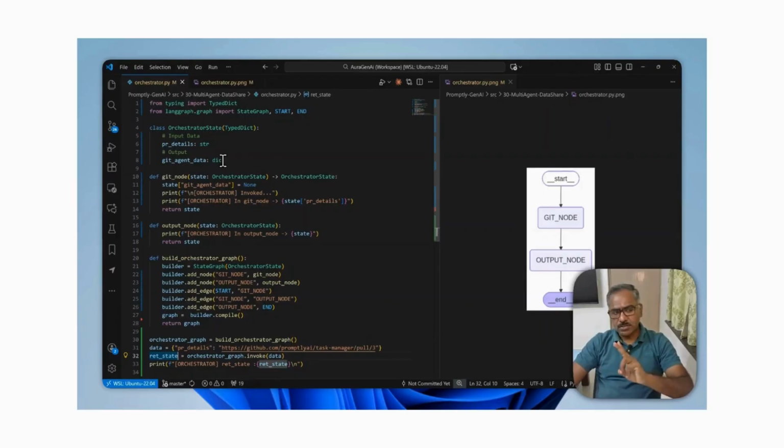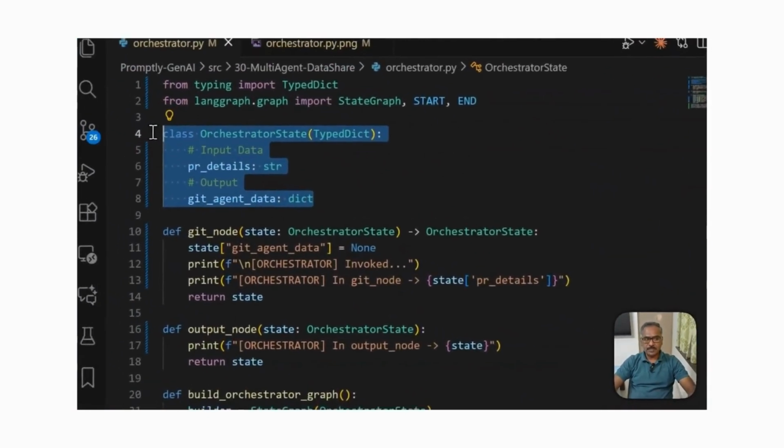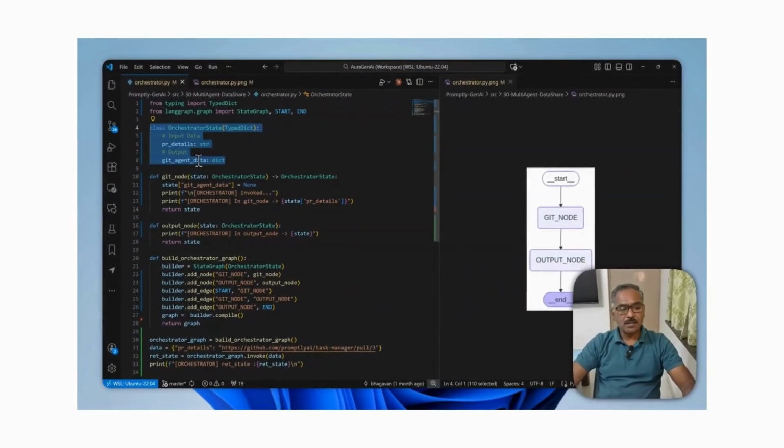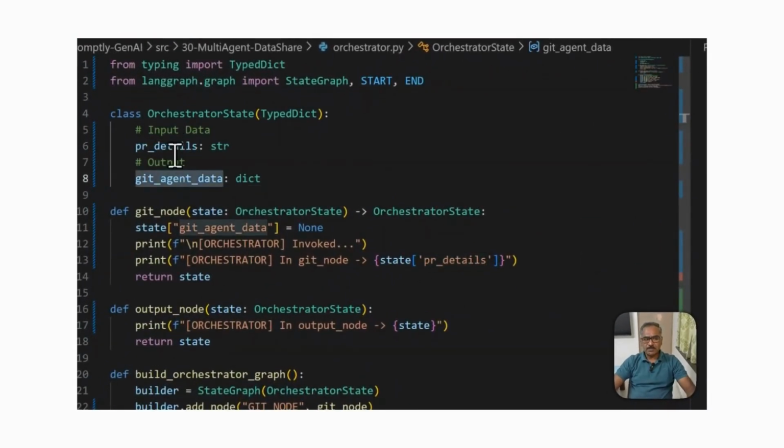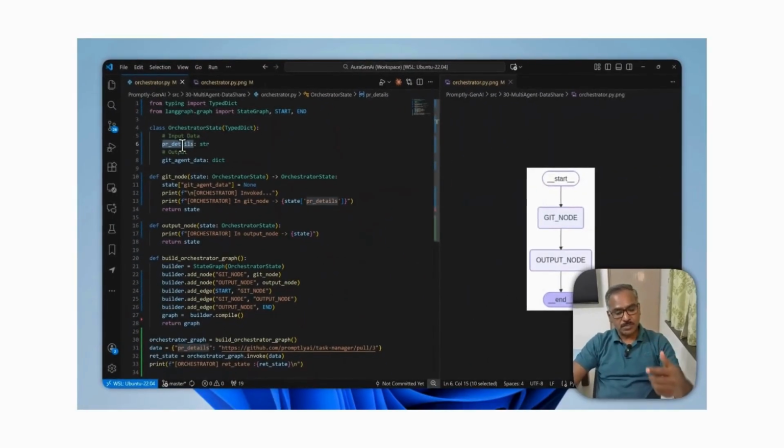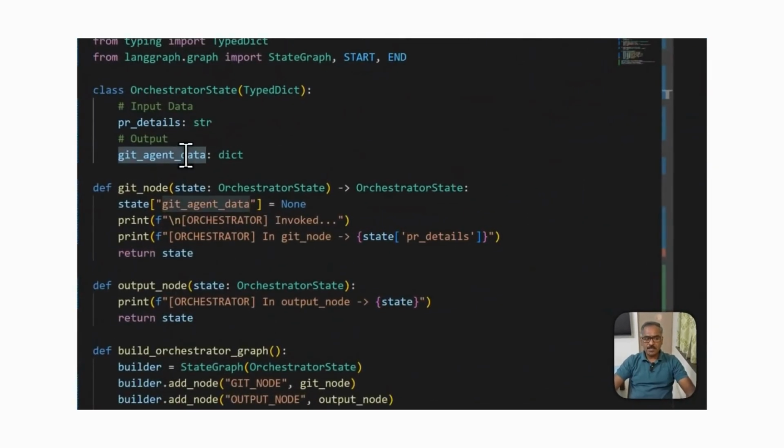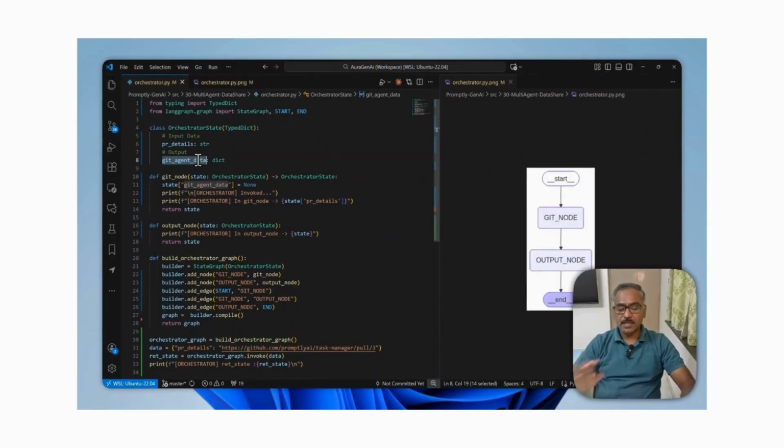Okay, two things that you need to really focus on. The state of the orchestrator. The state has two different values. One is the PR details, which is given as an input while invoking the orchestrator graph. The second one is the git agent data, meaning when it is invoking the git graph, which is a subgraph, this value gets filled with the return value of the subgraph. So the orchestrator is the one who is going to maintain the subgraph data as part of its own state. That's exactly what it is going to do.